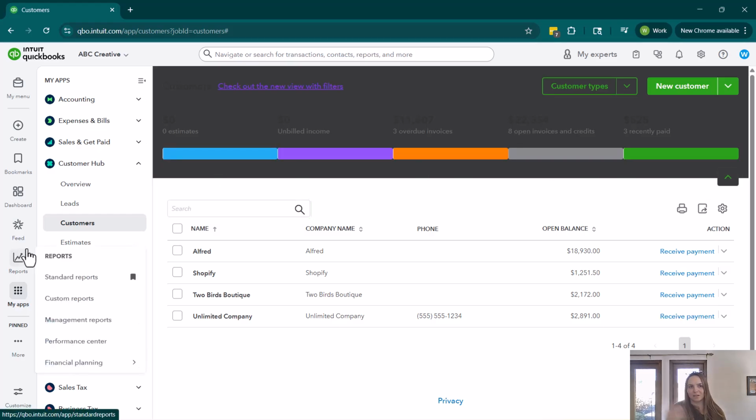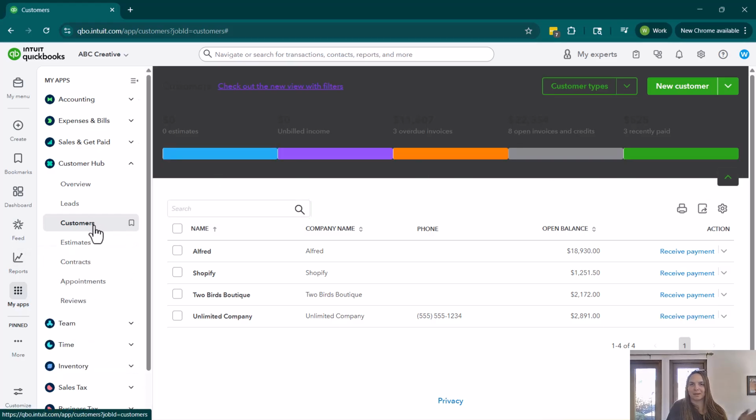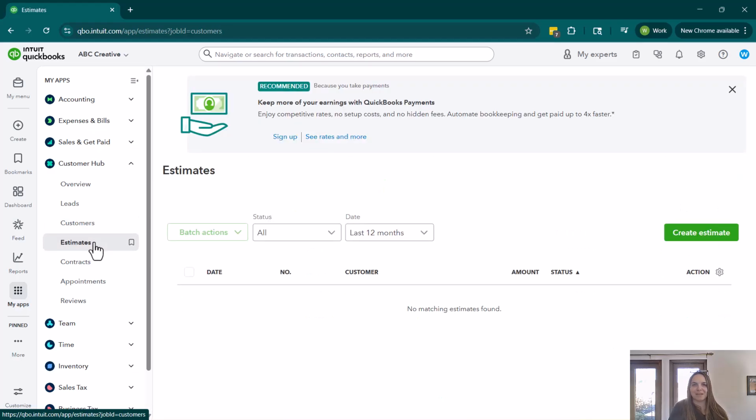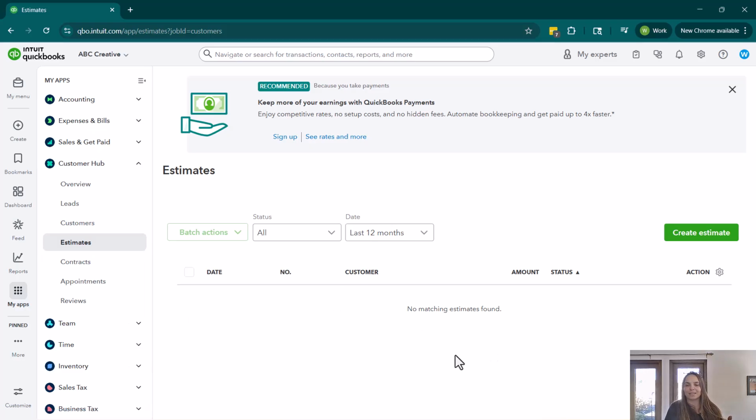So customers, it looks the same. If you were able to navigate it before, you'll be able to navigate it now. Estimates, same thing. Estimates looks very, very similar. You would see all of your estimates here and be able to convert those estimates into invoices.